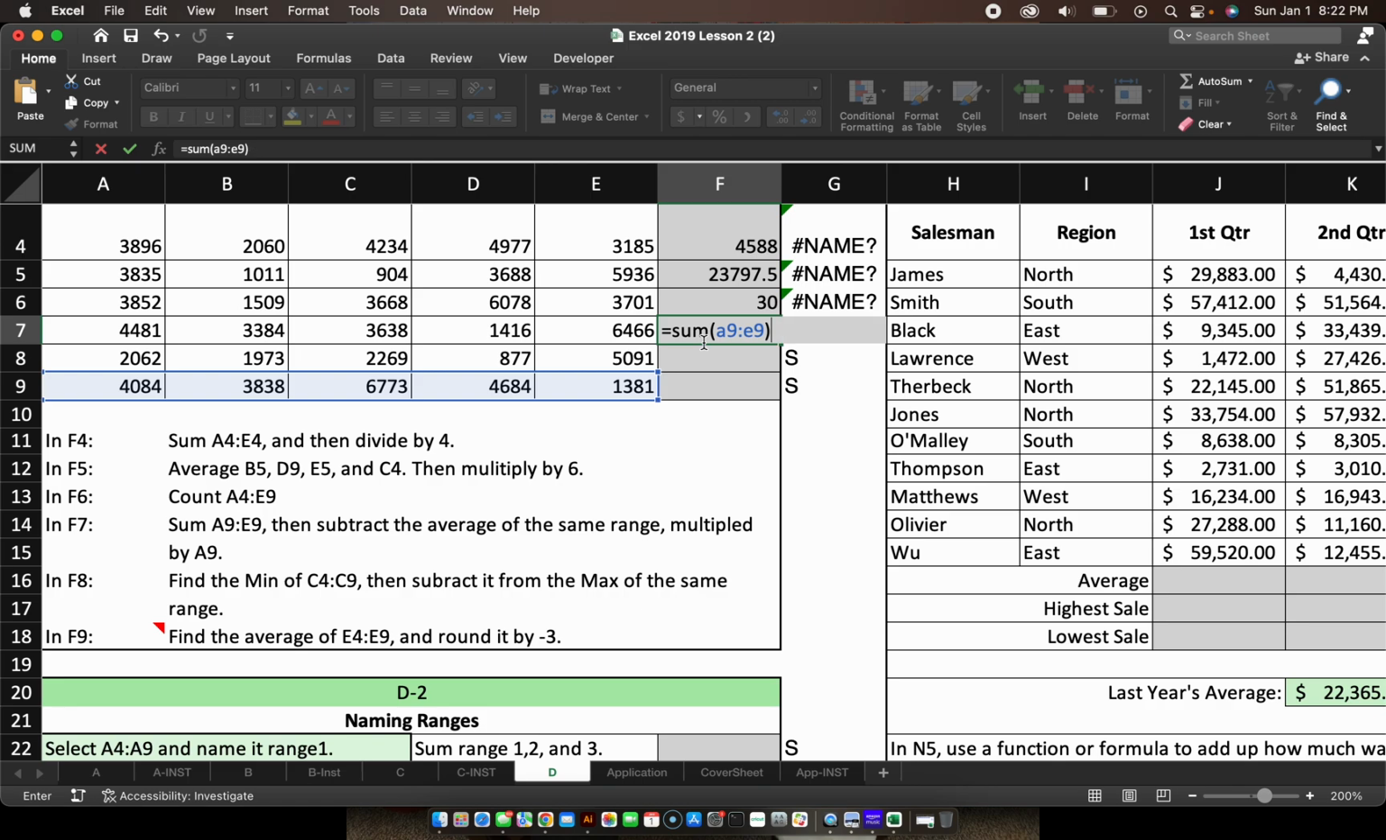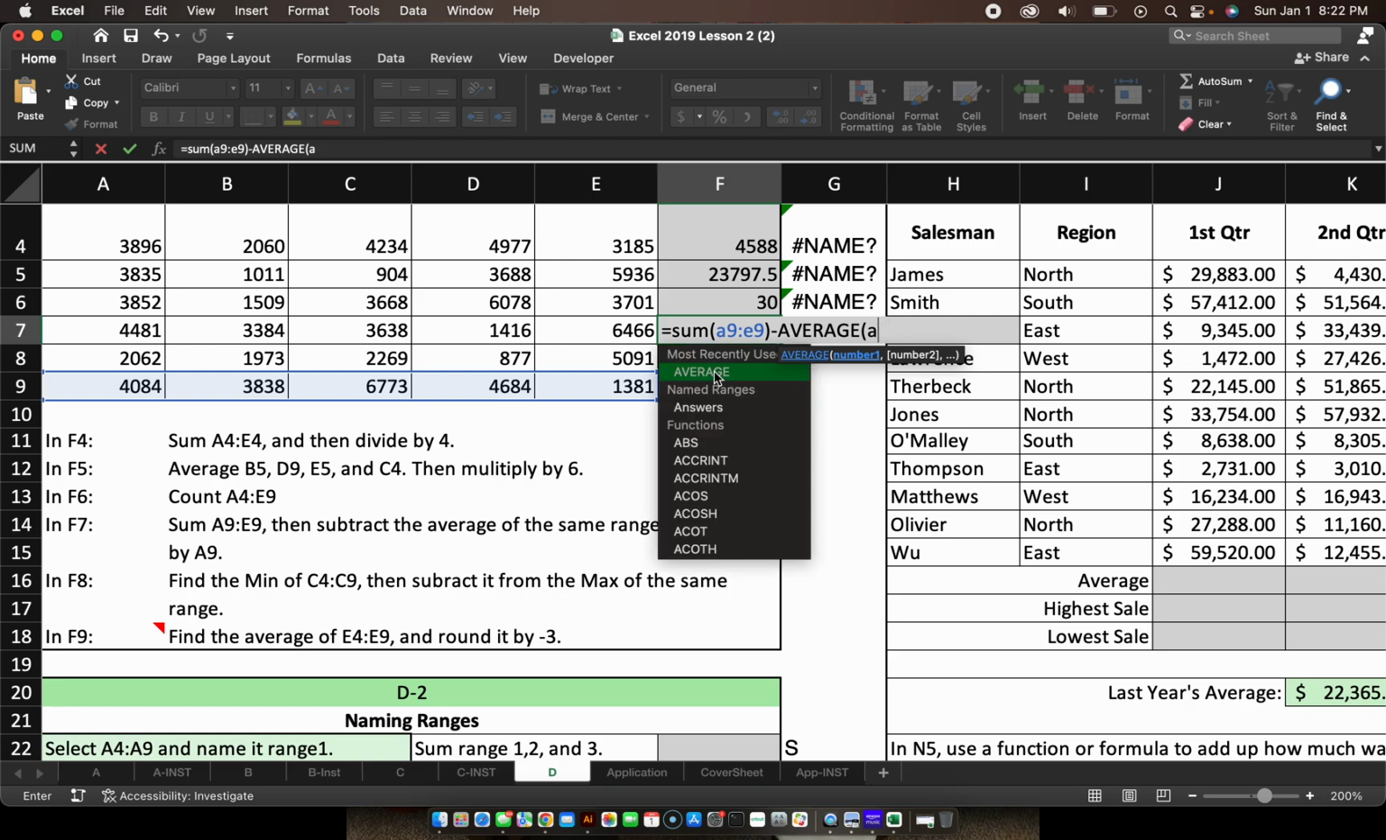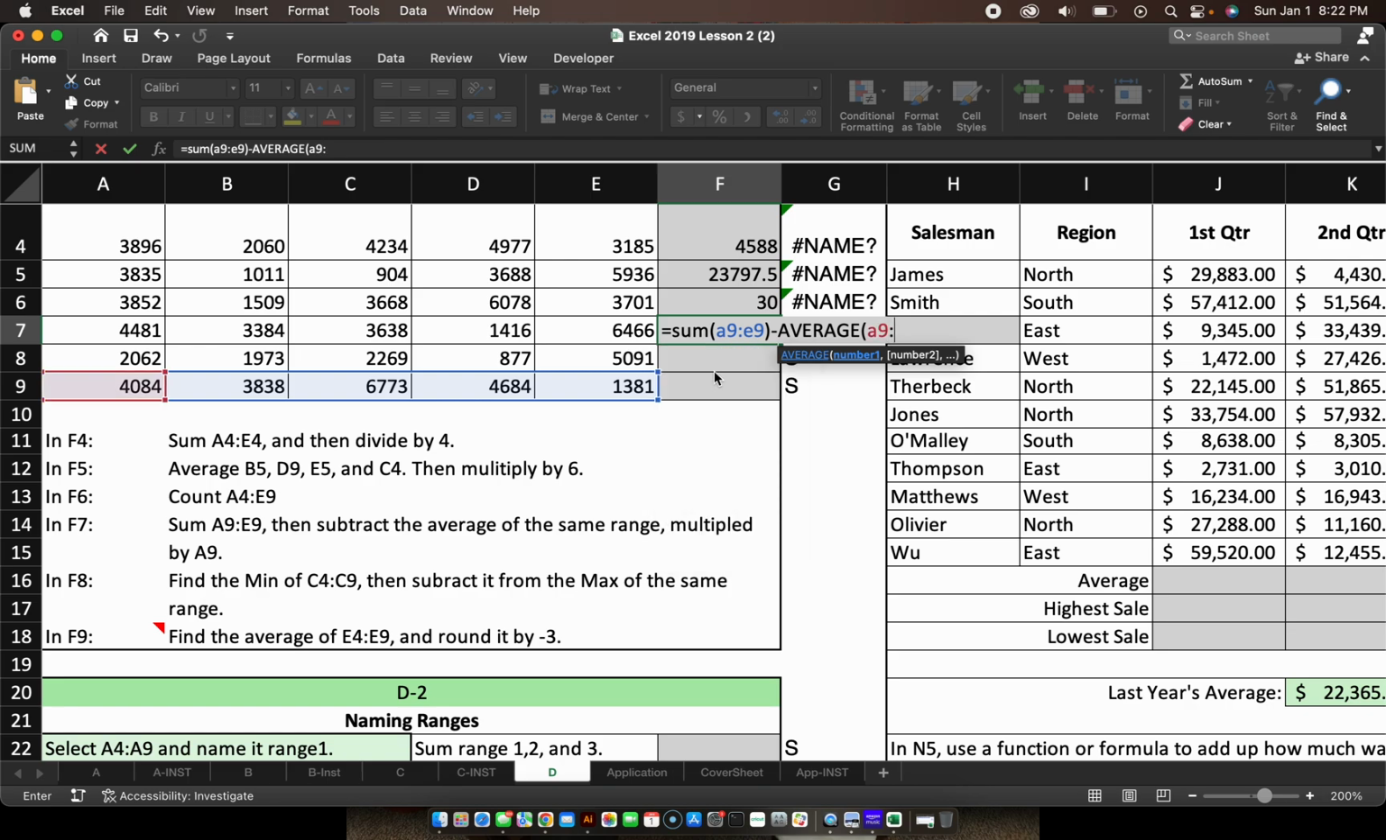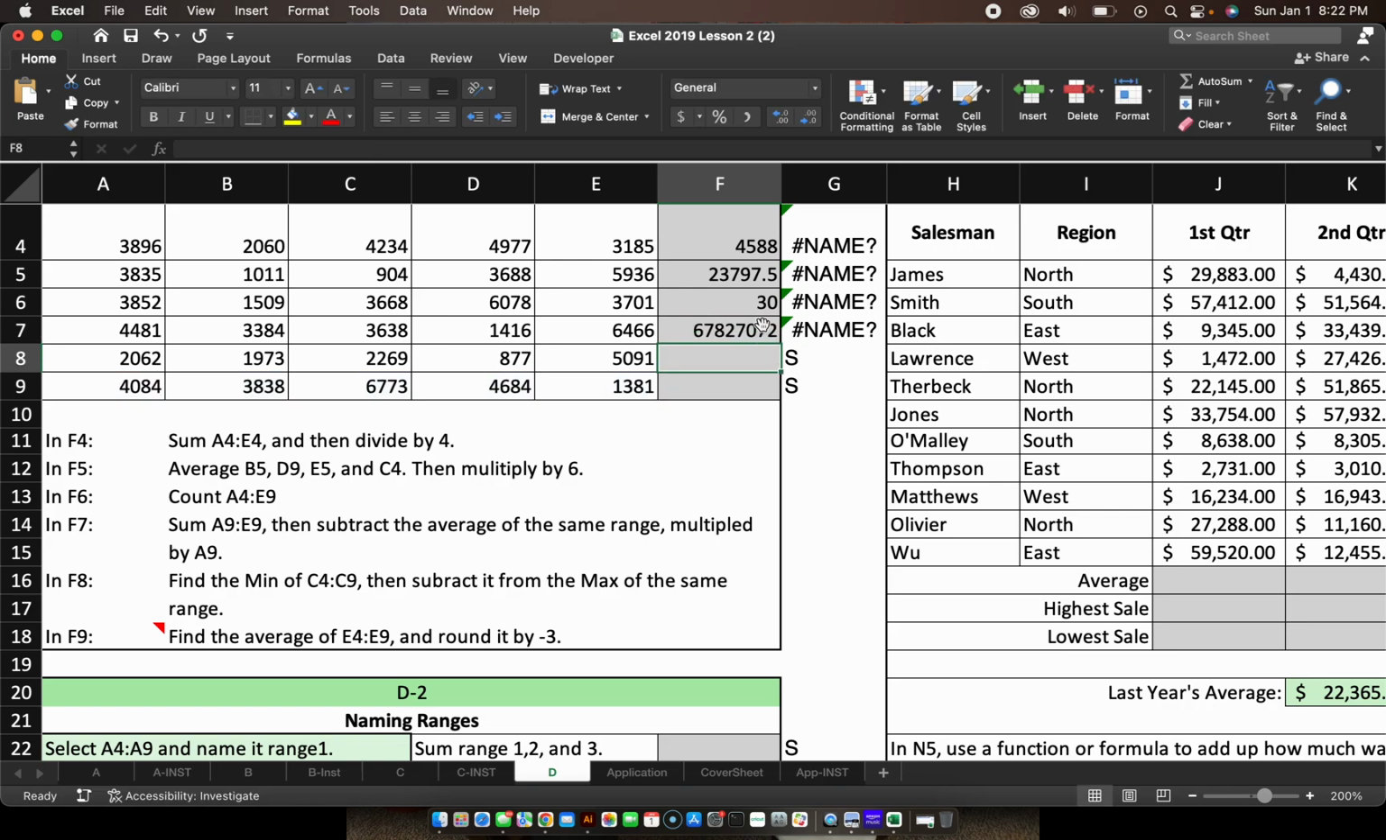So then it says we're going to subtract it by the average of the same range. So A through E9. So I'm going to put this in parentheses just to make sure I do this part first. Pretty sure that's right.